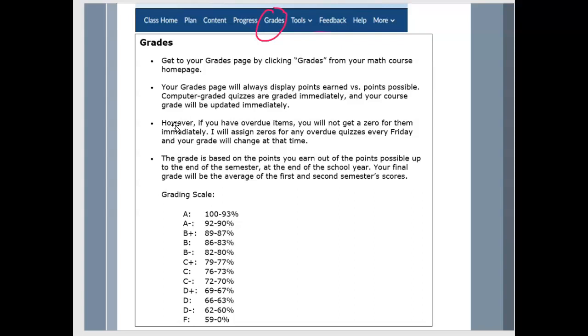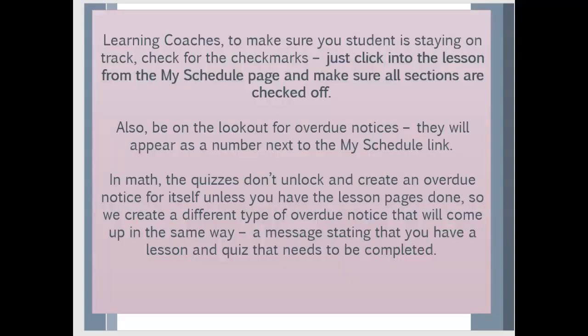You'll be able to see that written there on the grades page. The grading scale looks like this. The minimum score for passing is a 60%. That would be like a 3 out of 5 on a quiz. And as we're going through the year, the grades are constantly updated, and you'll be able to see how many points you have out of how many possible at any time if you check the grades page.